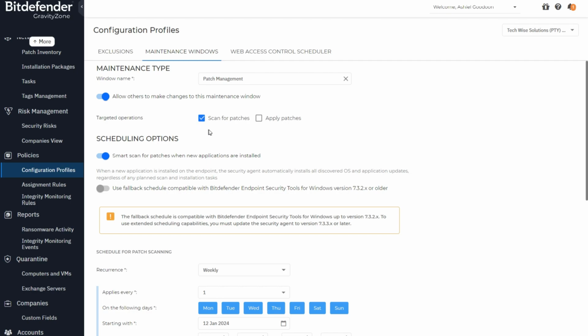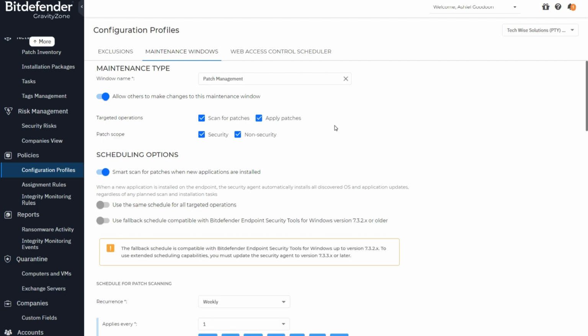Next, tick the option called Scan for Patches. This will search your machine for outdated software and populate that information back into the console. If you enable Apply Patches as well, it will apply update patches to the outdated software.